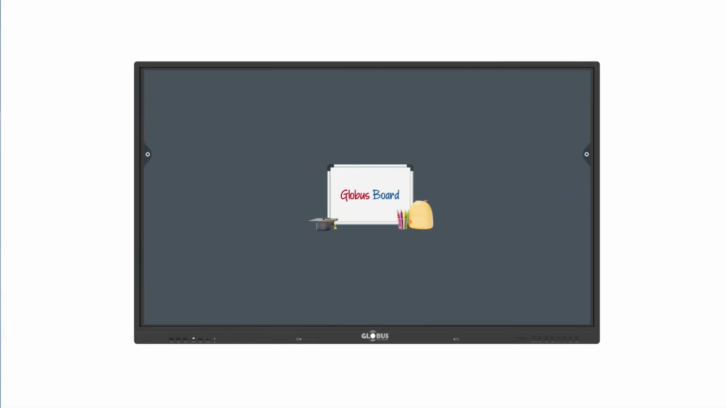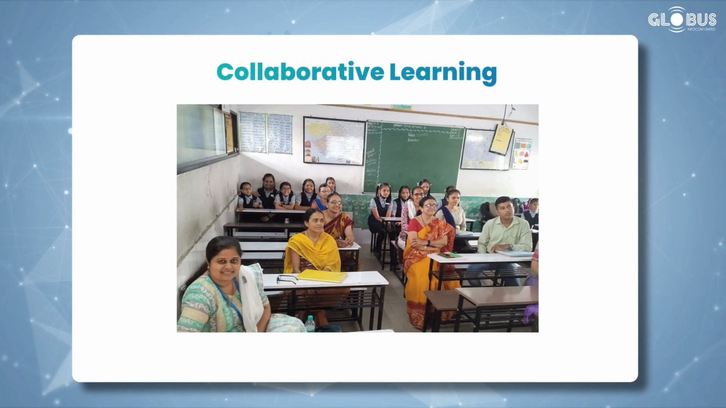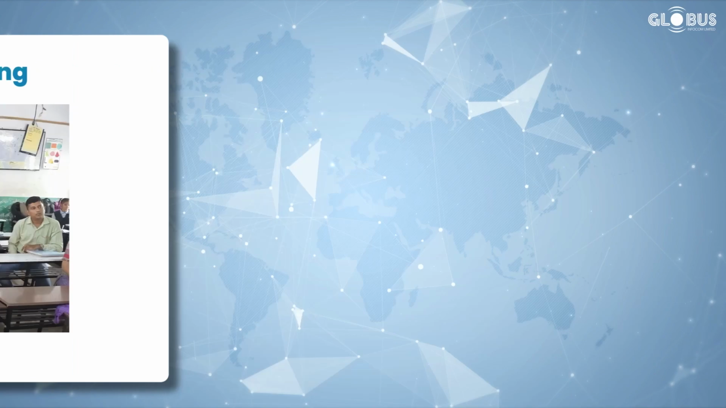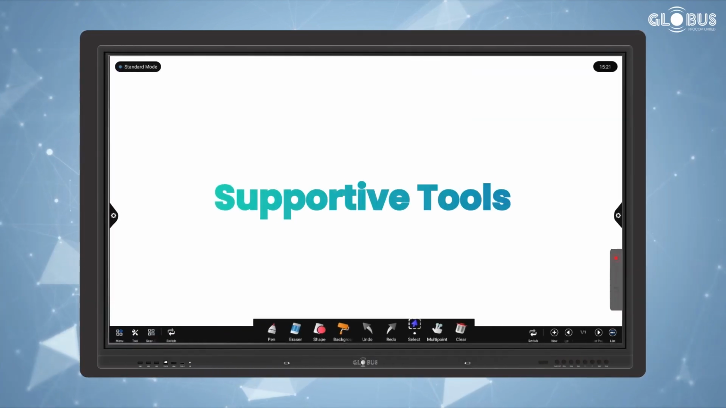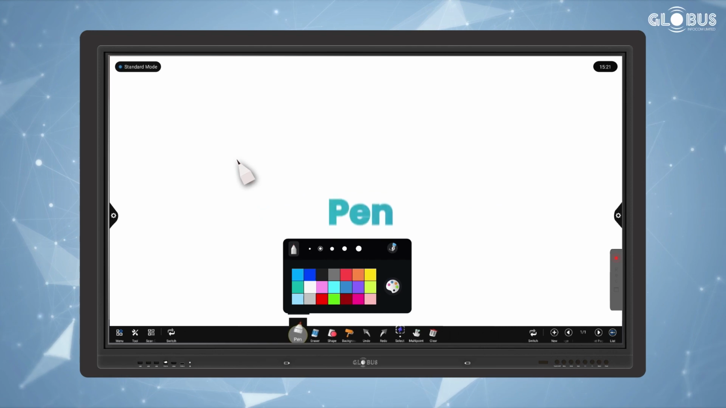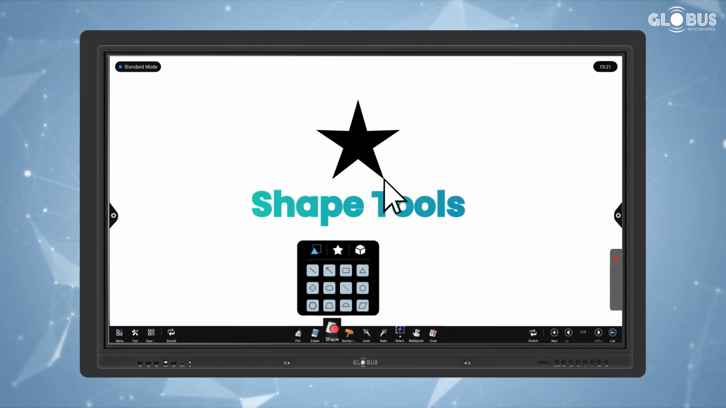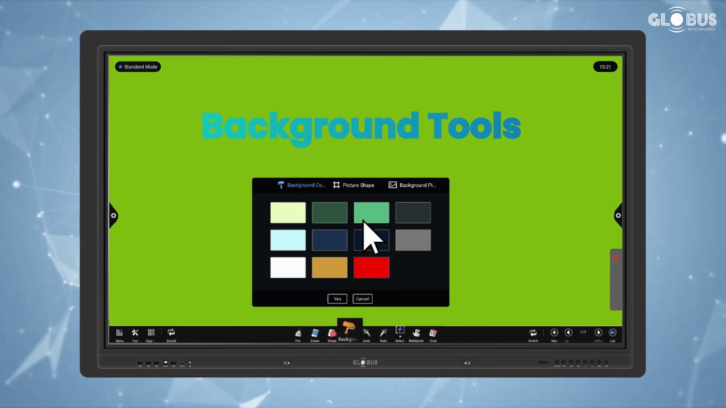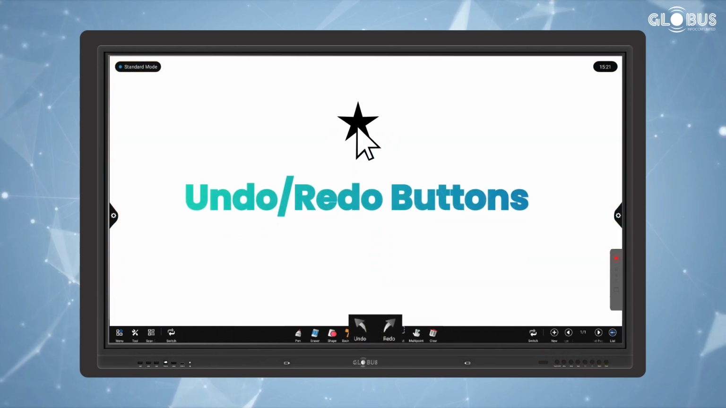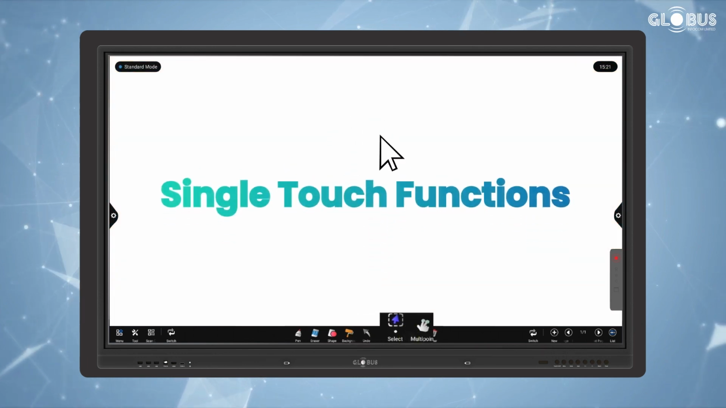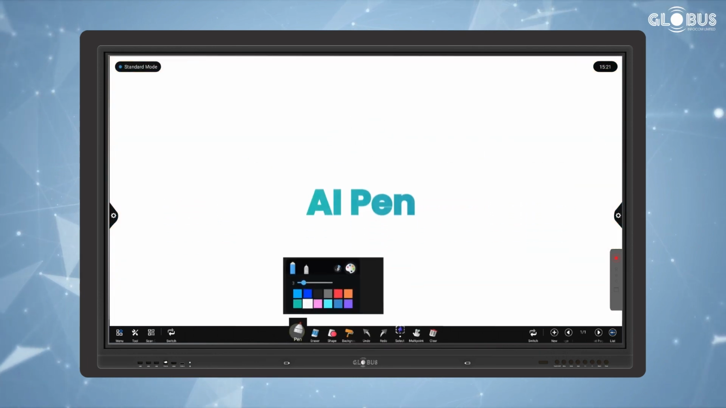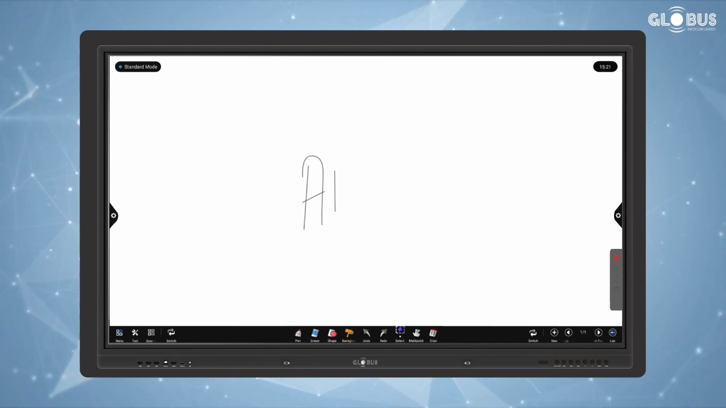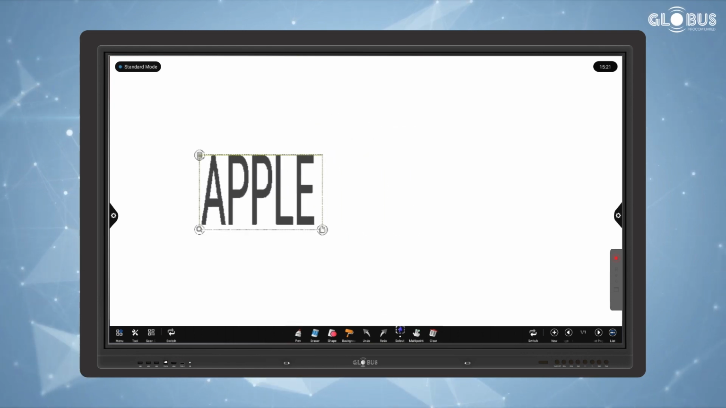Our Globus board software enables a collaborative learning and teaching experience. Learning is easy with our various annotation tools such as the pen, eraser and shape tools, background options, undo and redo buttons, and single and multi-touch functions. AI Pen. We further enhanced the teaching experience.